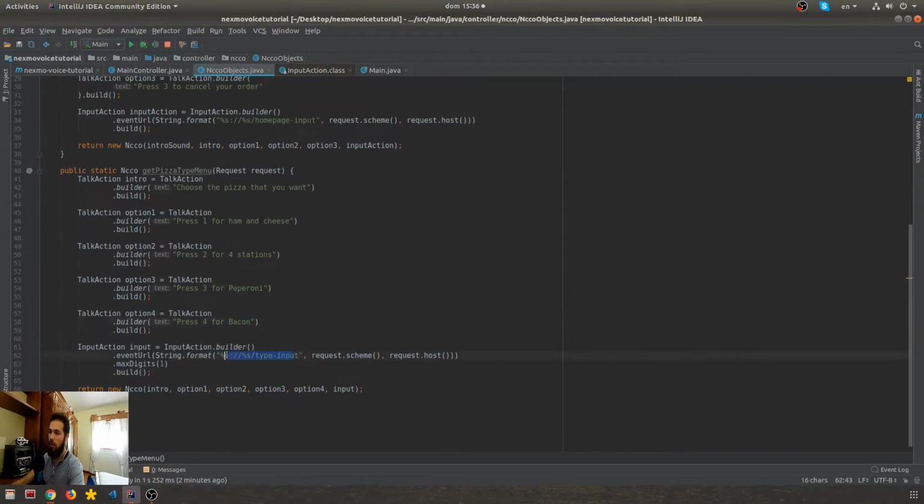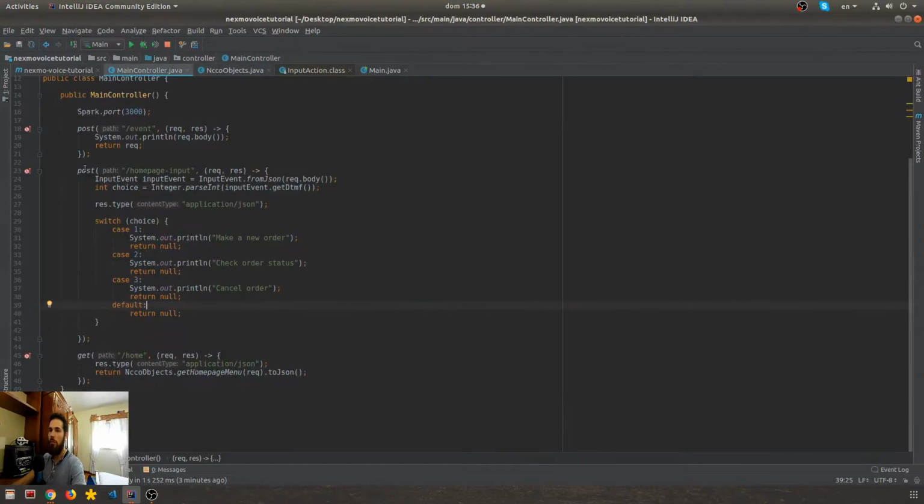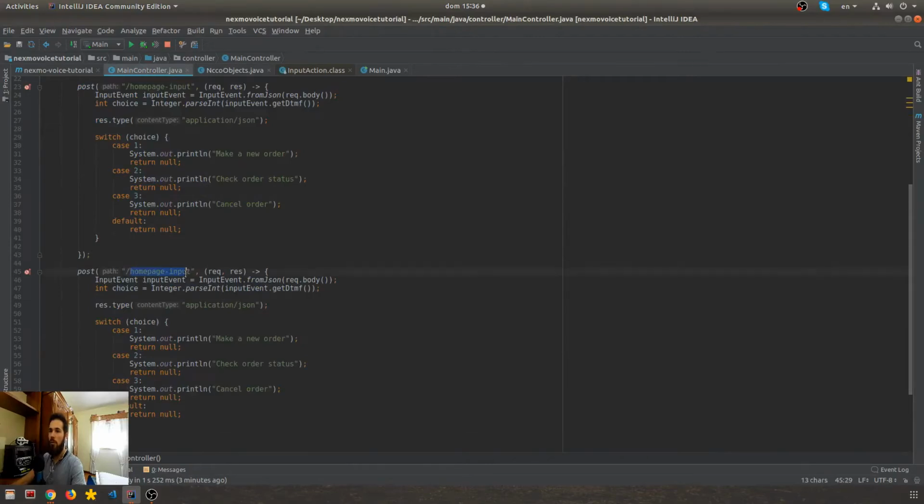And now we have this endpoint. Type input, okay? And maximum digits are 1. This is a way of validating things. And now we want to return the intro, the options 1, 2, 3, 4, and the input. But now we have to build the endpoint for this input, okay? So type input. If we go to main controller, it's something like this. And now we just have to follow the flow.